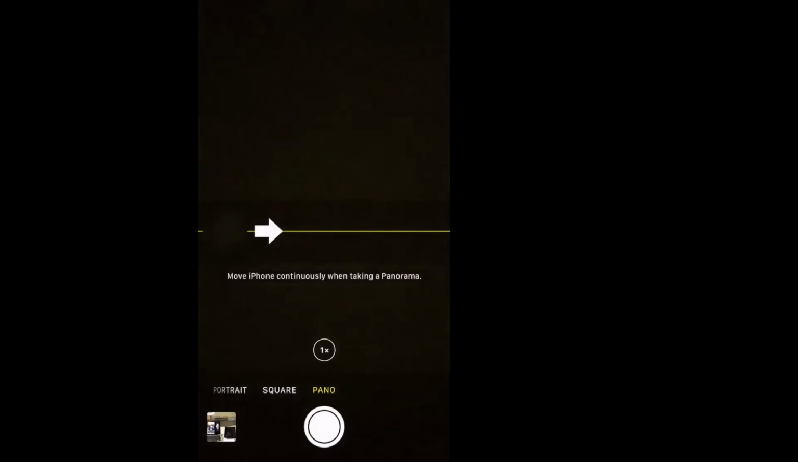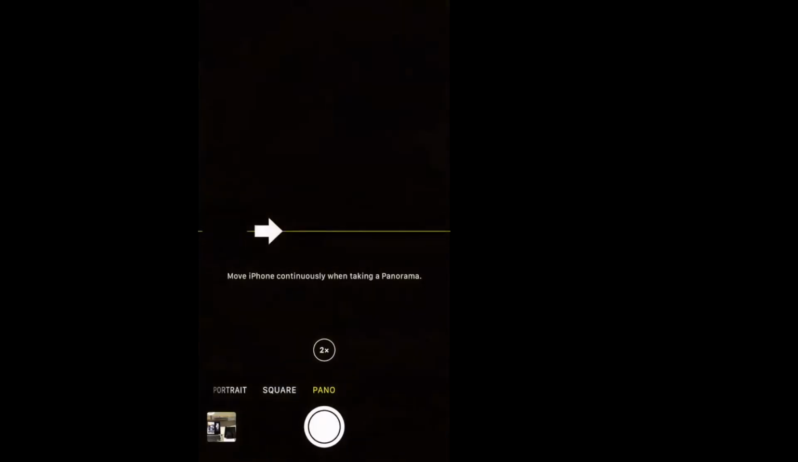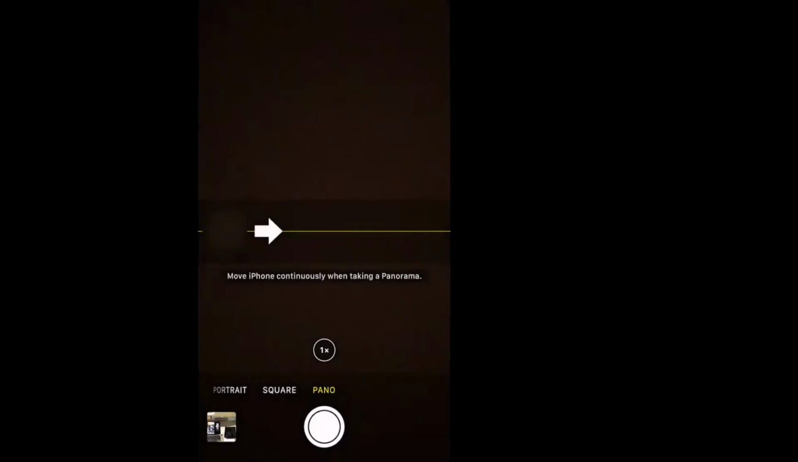You can also zoom in on panoramas. If you look down here where it says 1x, if you just tap that, you can zoom in a little if you need to do that, and zoom out by hitting that again. So that's another really fun thing that's just right in there. It's native to the camera, and there's just all sorts of fun stuff you can do with the iPhone.